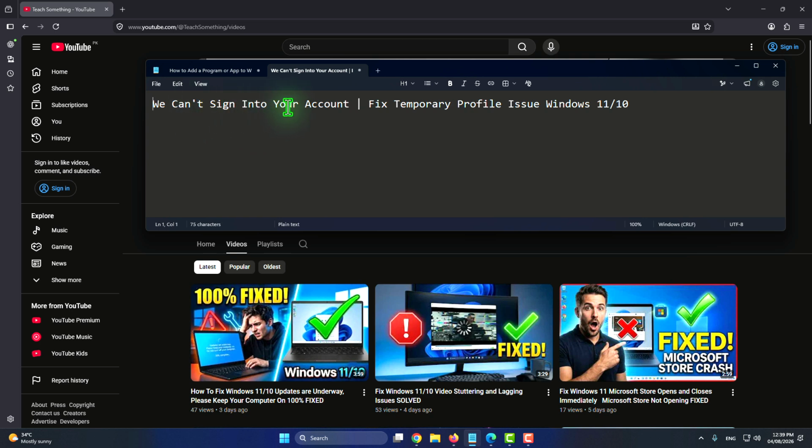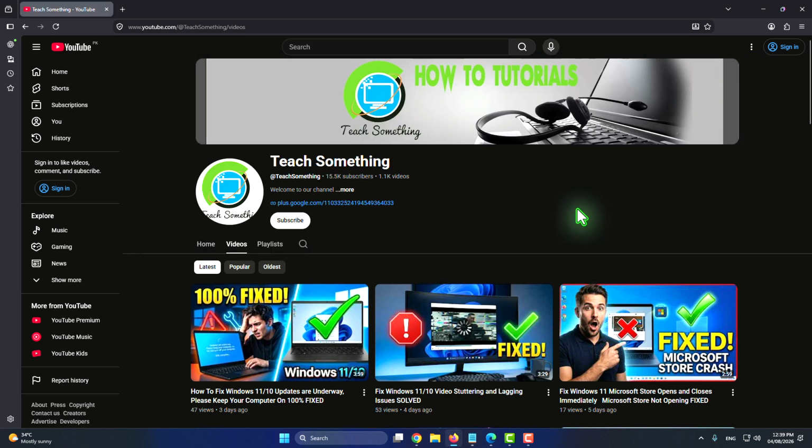Fix "we cannot sign into your account" or fix the temporary issue in Windows 10 as well as Windows 11. So how can we fix this type of error?